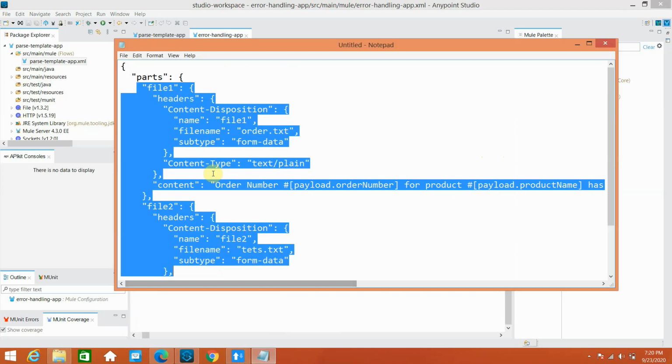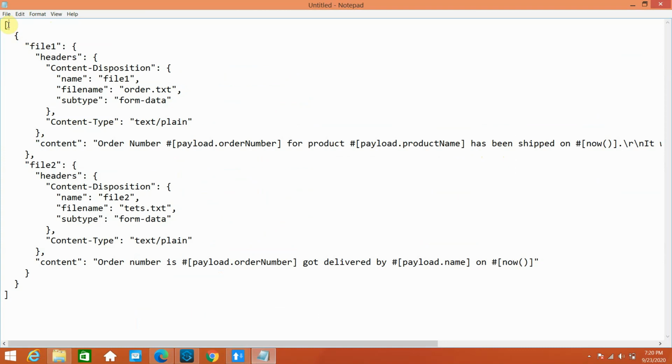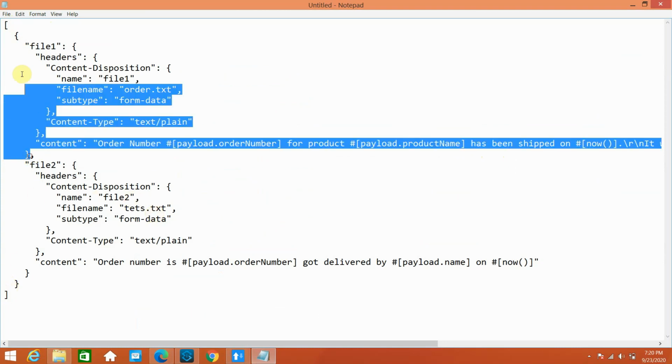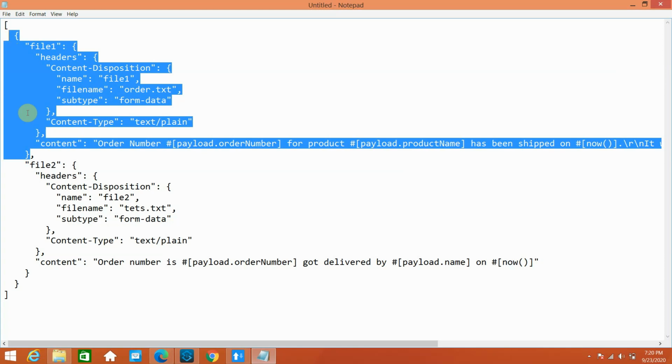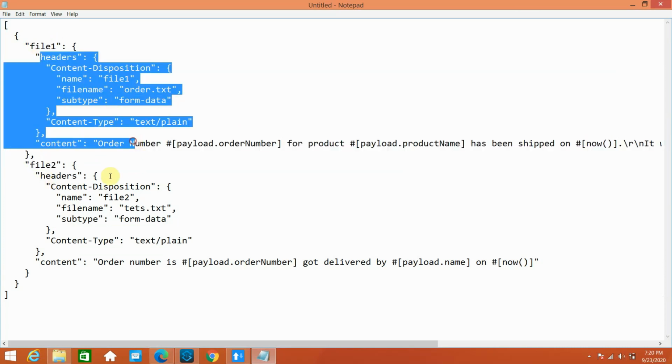I will copy this. So you can see it has been converted into an array. Why are we converting this into an array? Because we have to read a particular file in the for each loop. So that's why we are converting into an array. But I don't want this file1 and file2 also. So I can use another pluck function for reading only the headers. In this case file1 and file2 will be the key. I just want to read the value of file1 and file2.